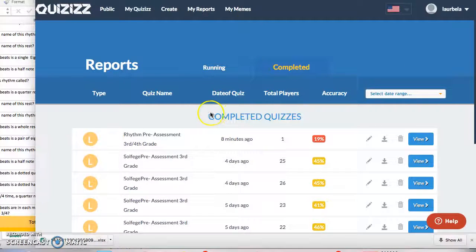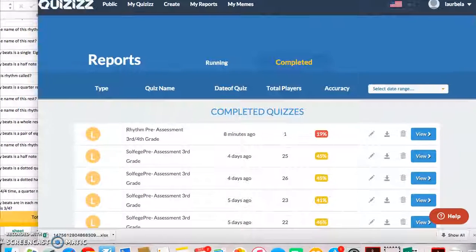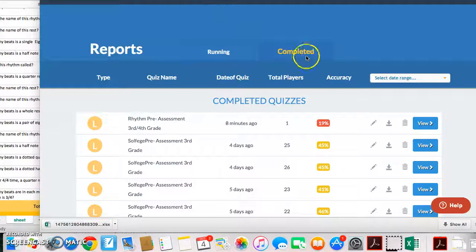So yeah, that's a little bit about what you can do with Quizizz in your music room, and a little bit of how it's quite helpful, and I actually find it a little bit more helpful than Kahoot at times.